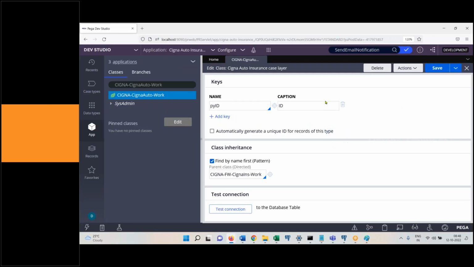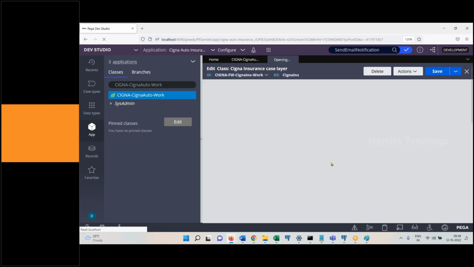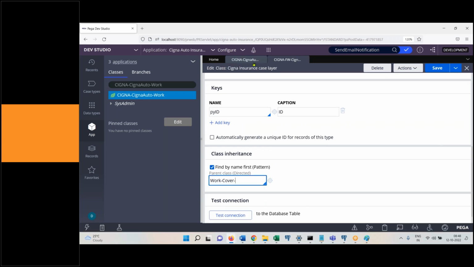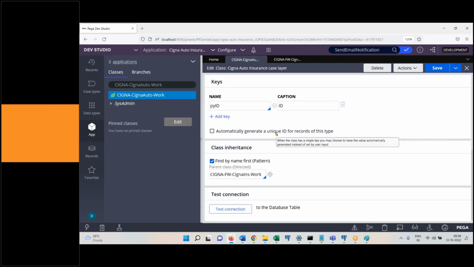Completed. So this is how you need to make it. Now for this class, the parent is the framework work class. For the framework work class, the parent is Work-Cover-. So Work-Cover- is also a parent to the implementation class. Did we achieve it or not? So we achieved accessing the functionalities of another application in this application's classes by using which type of inheritance? Direct inheritance.